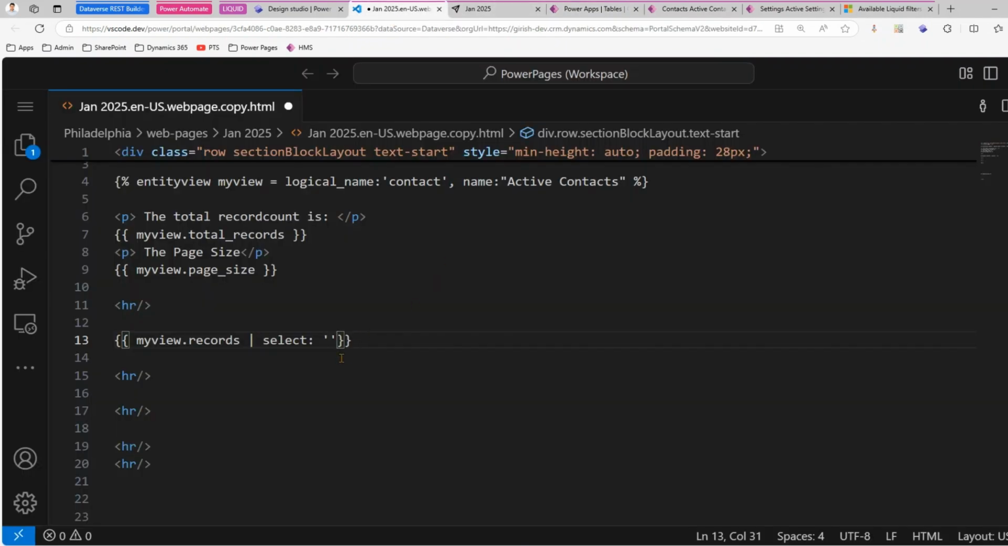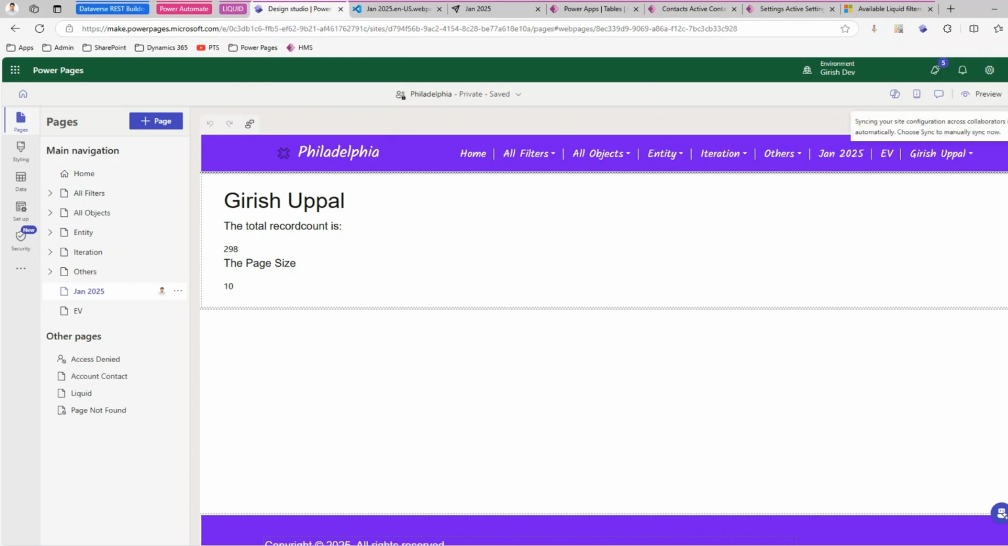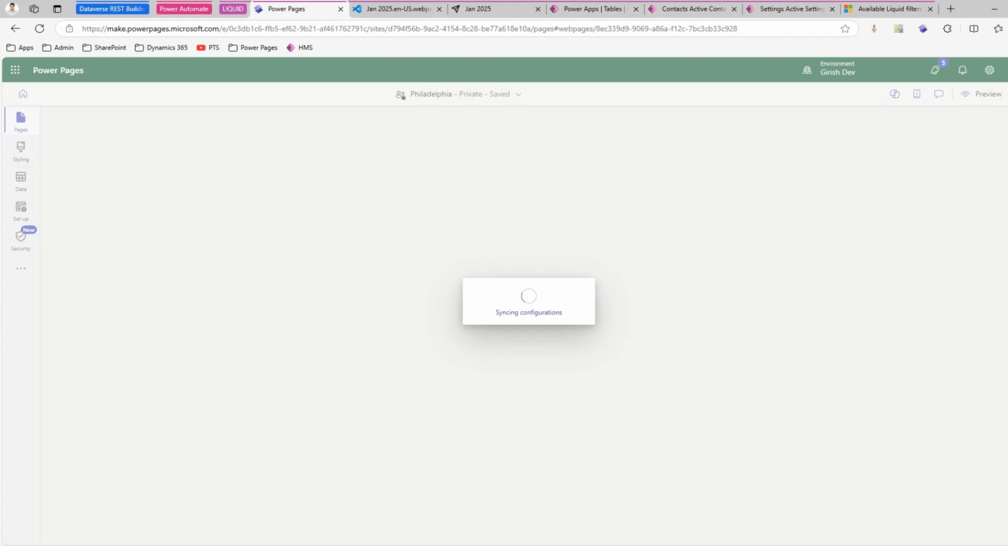I'll copy this logical name and I'll just say my view dot record select address one city. Now this will give you a whole bunch of information. If you want to format it, then you need to put some further filtering to it. But let me show you what I meant. I just save this record, and once I save, I'll sync this. It will only give you the city name of that specific first 10 records.